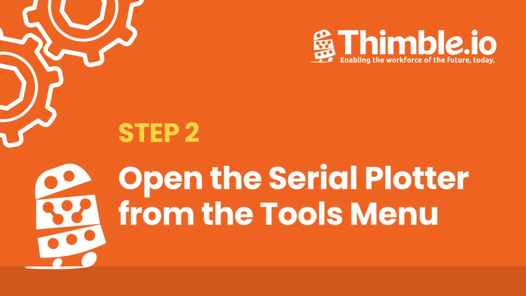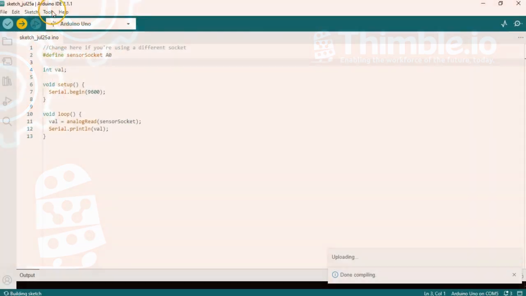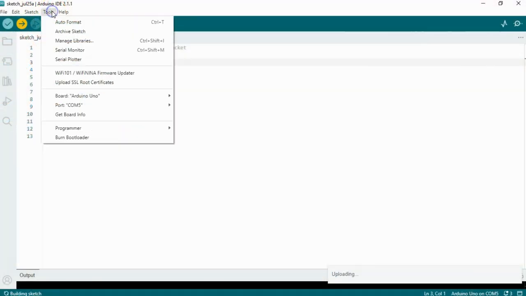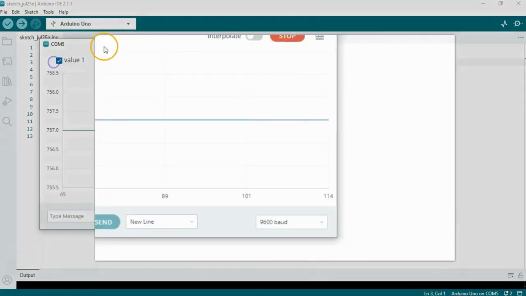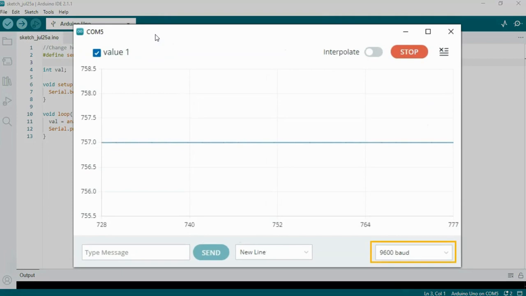Next, go to the Tools menu and select Serial Plotter. This will open a separate window where you can view a live graphical display of the sensor input. The baud rate should be set to 9600.